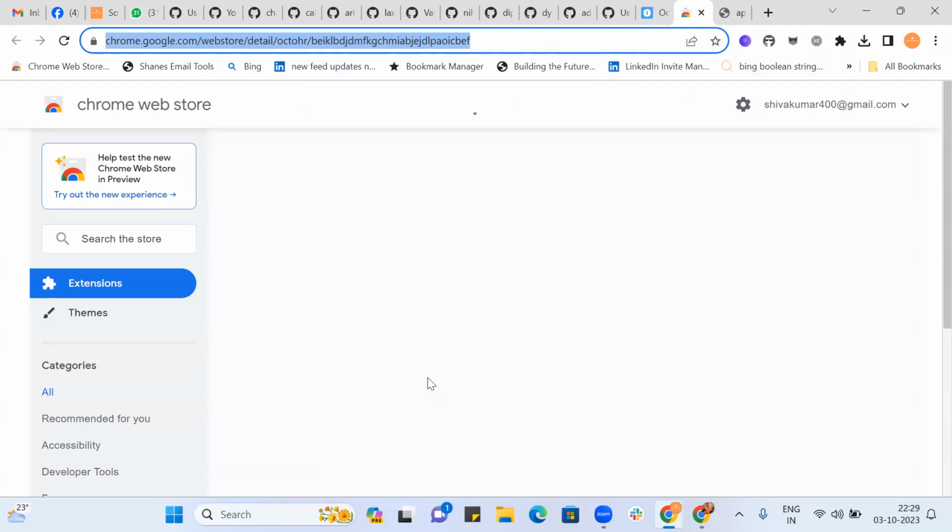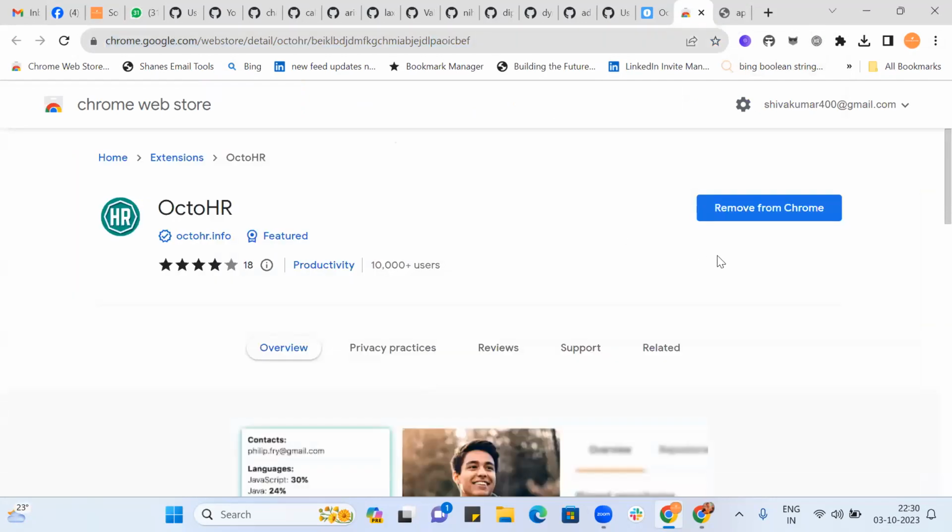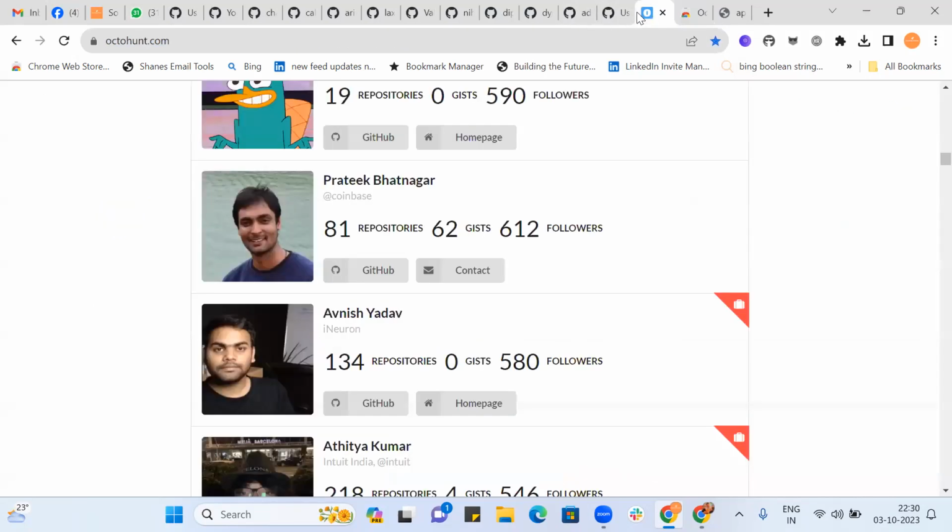So this is how we identify candidates who are open for new opportunities using either OctoHR or OctoHunt. We know how to search for a candidate with skills, with experience, with location, and now we also know how to look for a candidate if they're open for new opportunities, by using either OctoHR or OctoHunt. If you don't want to go much in depth into GitHub and source tips, OctoHunt is one of the best tools that you can use.